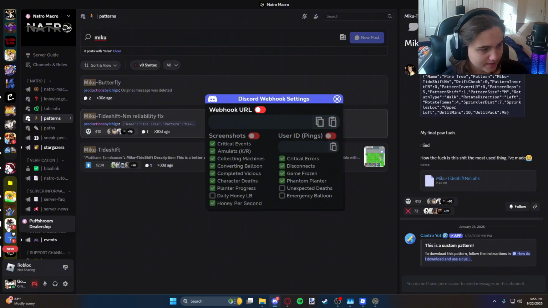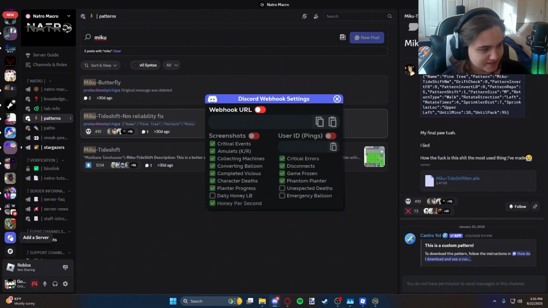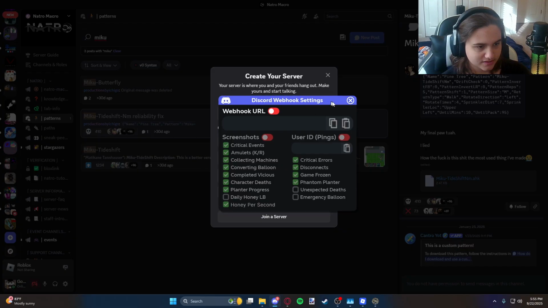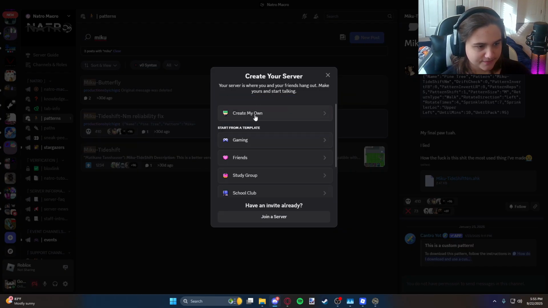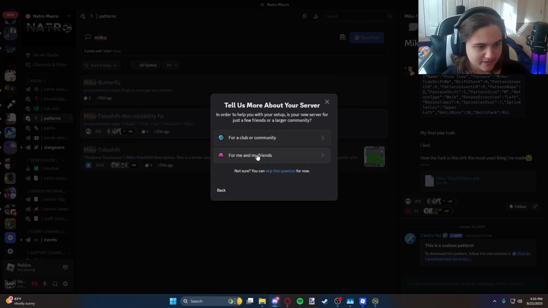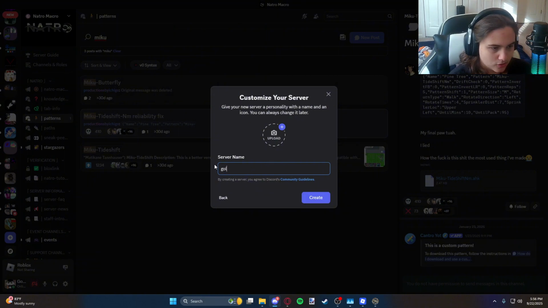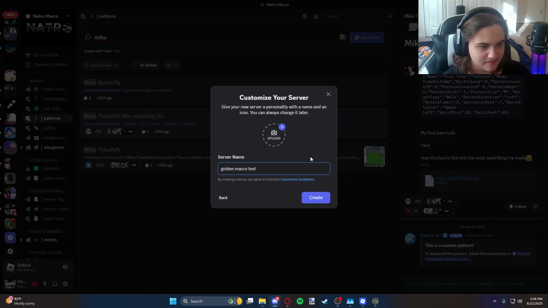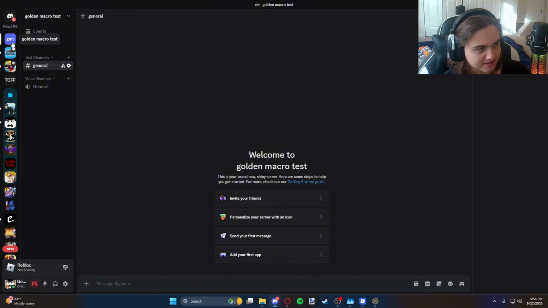Come back over here to Discord. Go all the way down till you see plus. Click add a server. Close this. Click add a server, create my own for me and my friends. Next, just name it Gold Macro Test or whatever you want to name it. Just something about macroing so you know what it is. And then you can give it a picture or you don't have to, whatever you want to do.